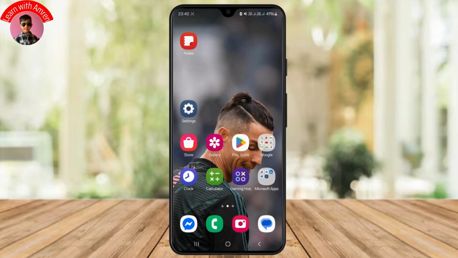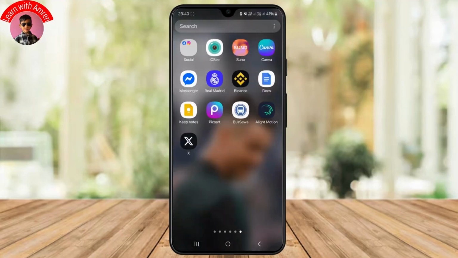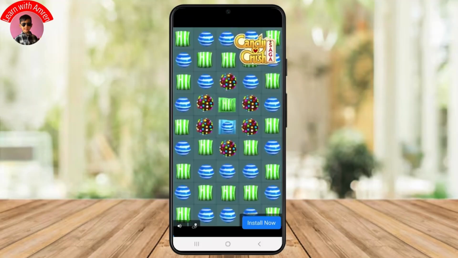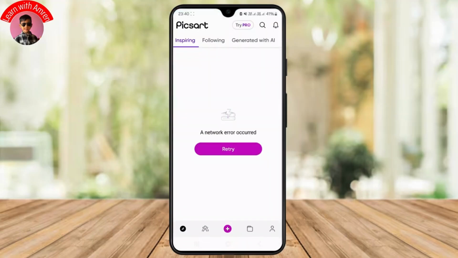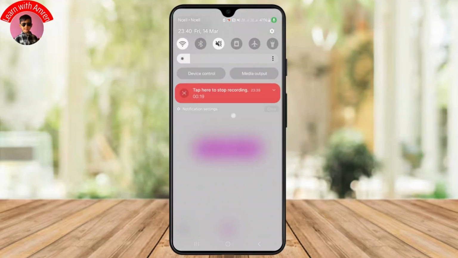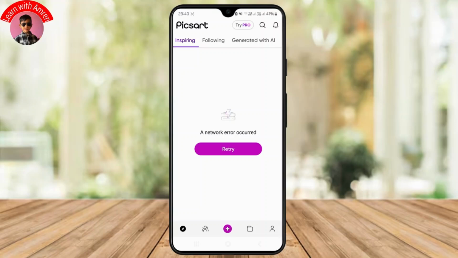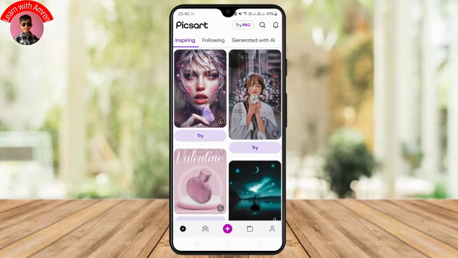In this quick tutorial I'll be showing you how you can easily remove a background in Picsart. So first thing, just head over to your Picsart application. Once you're inside your Picsart application, make sure you are connected to your network, and it might show you some ad, so never mind.